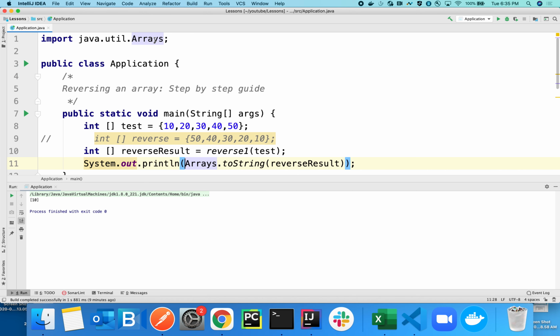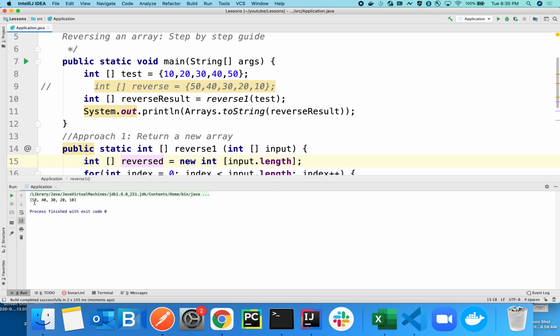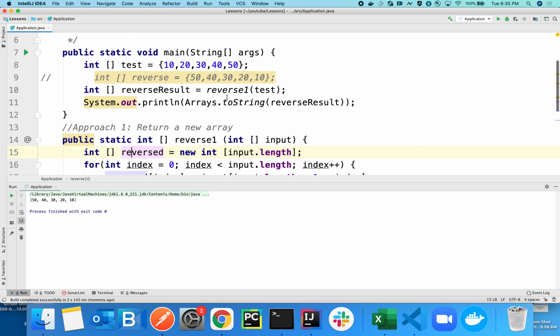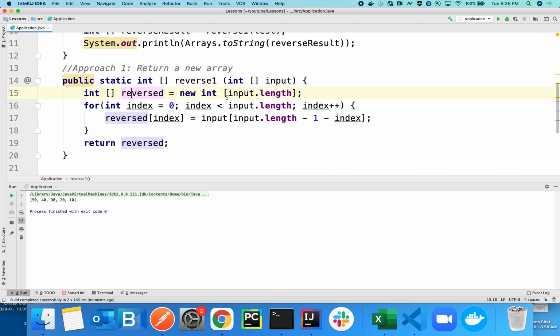So now that this is done, I'll run my program and see that I have indeed reversed the array. I can see that there's a 50, 40, 30, 20, and 10. So it does indeed look like the elements of this test array were successfully reversed using this function over here.